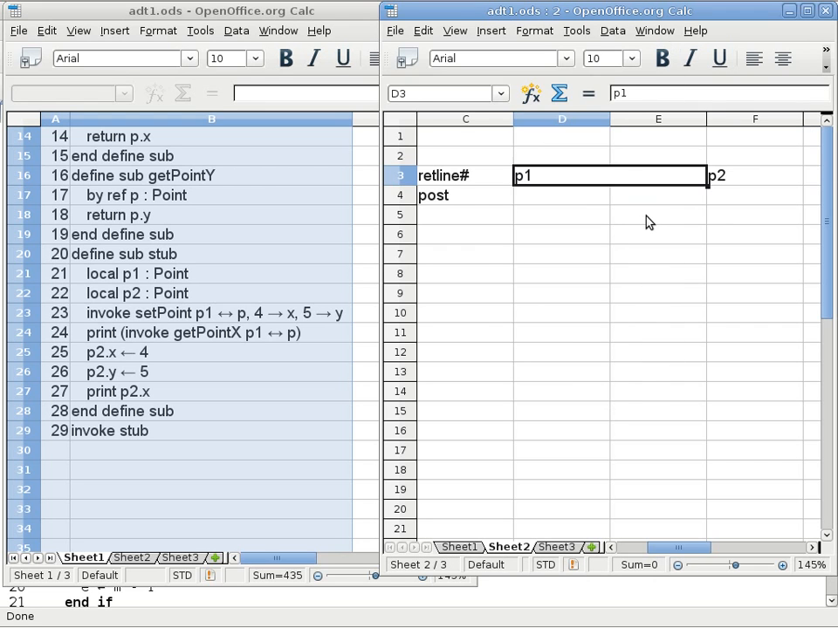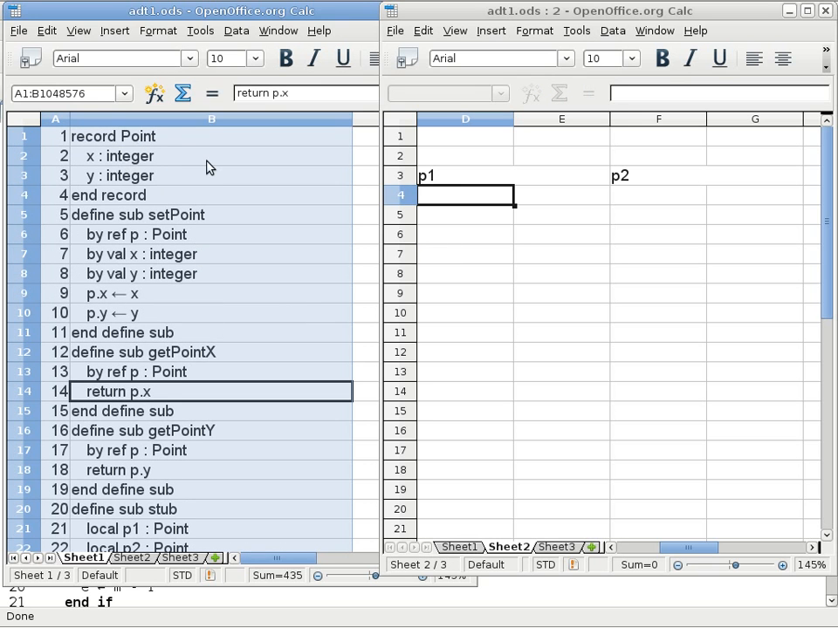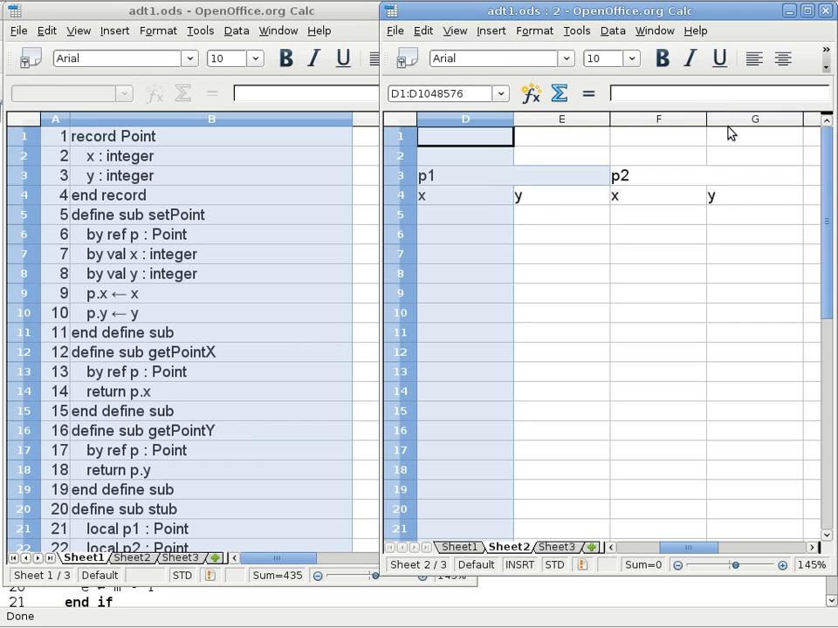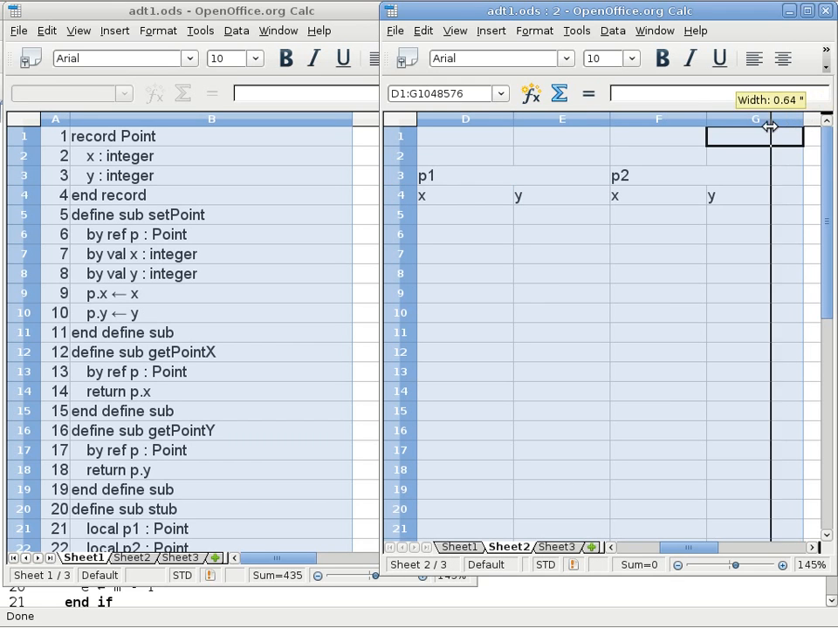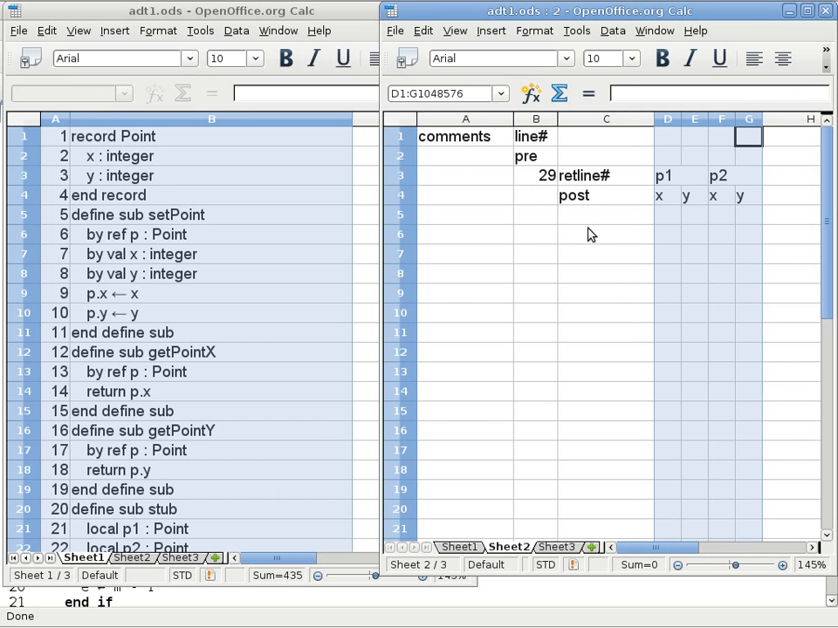Now each one is a point, and one point takes up 2 columns. And that's because when you look up the definition of a point, it has 2 members. Each member will take up 1 column. So P1 has a member X, has a member Y. P2 also has a member X, also has a member Y. This is taking up way too much space, so we can compact it just a little bit. Now we can see everything.